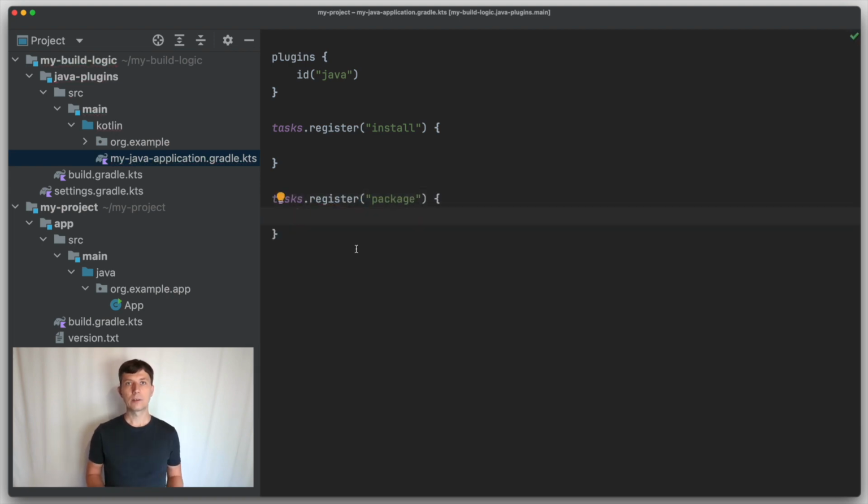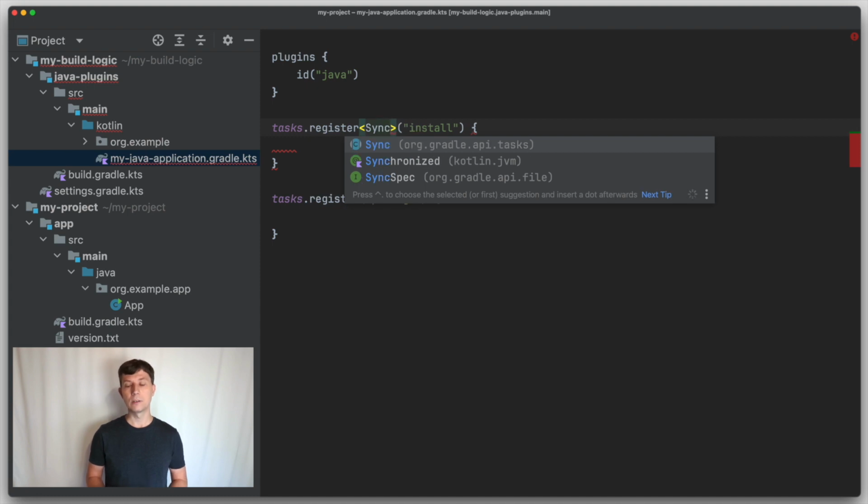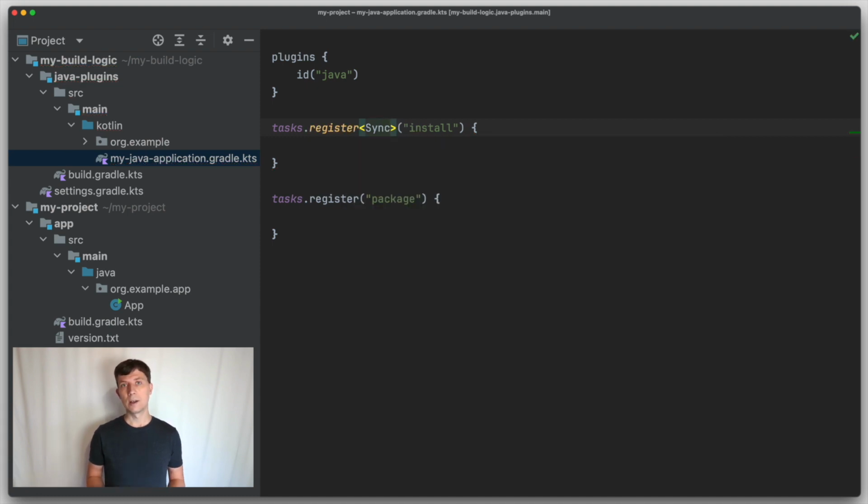The install task should copy all the files we need for our application into one location. These files are our own compiled code and the dependencies and some metadata and a start script. To copy files into a location and make sure there are no stale files from the previous build run in that location, Gradle offers the sync task implementation.